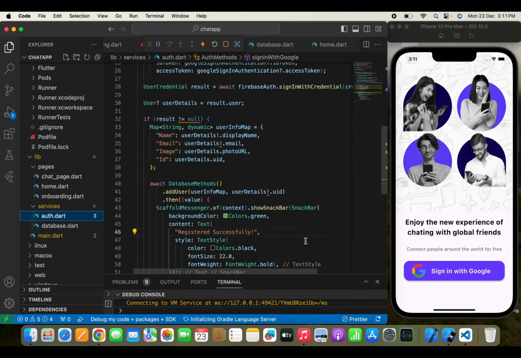I'm telling you auth.dart file because, as I've told you, we are going to make some changes in the user info map. So let me do those changes over here. Otherwise we need to use authentication again and all those things, which will complicate the whole process. So here, first I want to show the username.